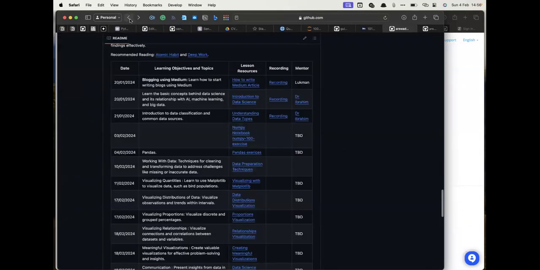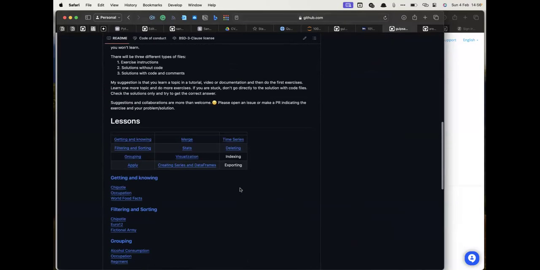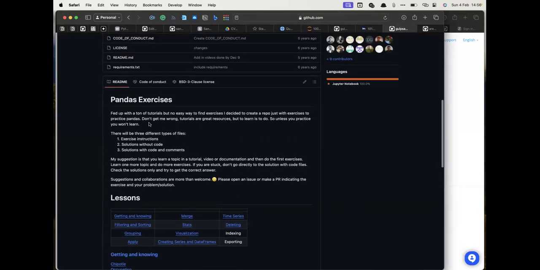The more you practice, the more this stuff sticks. You don't need to cram anything in data science. The only way to stick it into your memory is just to practice. So if you come to Pandas as well, we have a lot of exercises for practicing. You can see this is a repository with exercises and solutions.